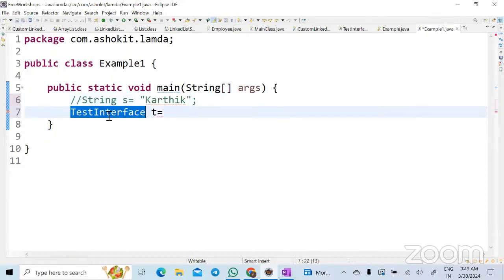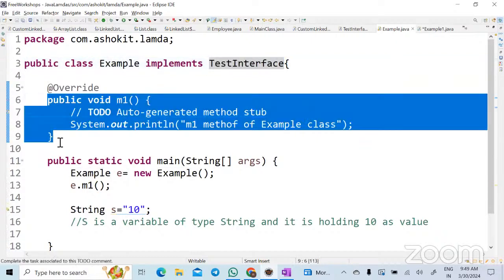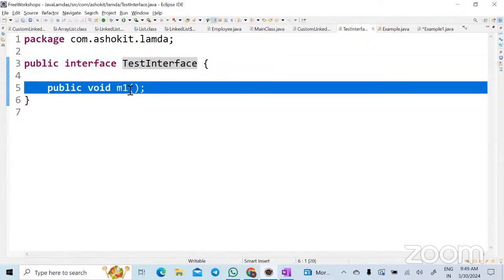So whenever you're writing a lambda expression, whenever you are implementing this test interface, what are you doing? Can I say you are overriding the abstract method? Yes. That means in this test interface, if I am asking you what is the functionality of this M1 method, can anyone tell me by looking at this test interface? No, sir. It is abstract. We do not know because it does not have a body.